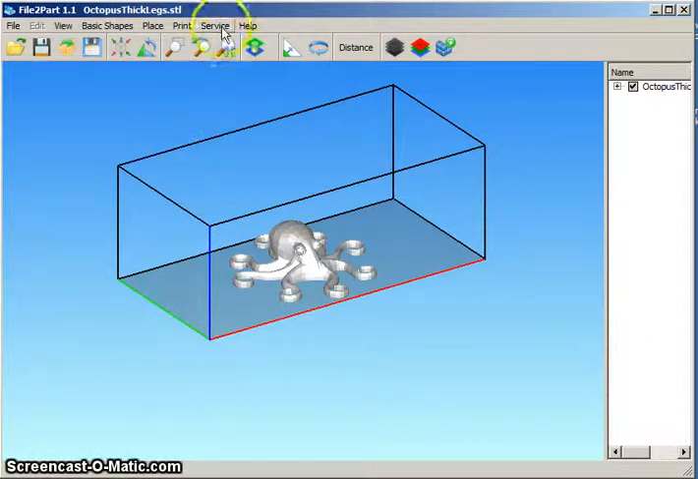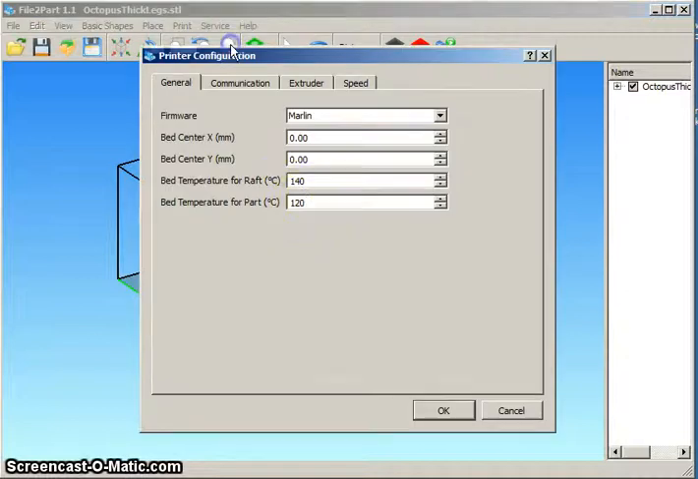I'm going to show you the service menu. This is what we use to configure the software to talk to the particular printer you're using. The printer configuration menu is where it all starts. This is only necessary if you're using our software to control a printer or to create G-codes. If you're just creating SLC files or if you're only using our software to fix files, you don't need to worry about this menu.